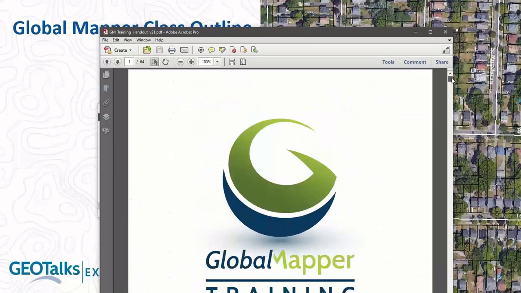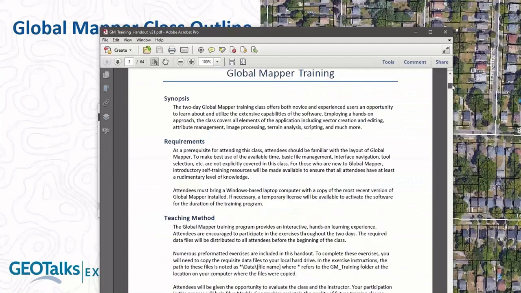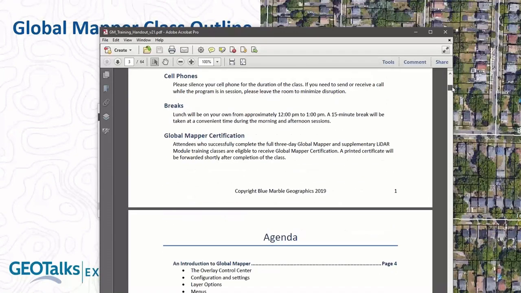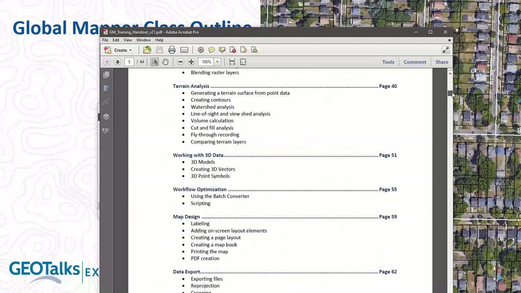Now, obviously, if we had the luxury of being able to meet in a classroom, we would bring a printed copy of this for you to have on your table. That's not possible with our online delivery, but we do provide you with this PDF. You can print it, and folks do. Folks still like to have that smell of paper on their desk. This gives you an overview of the content of our class.